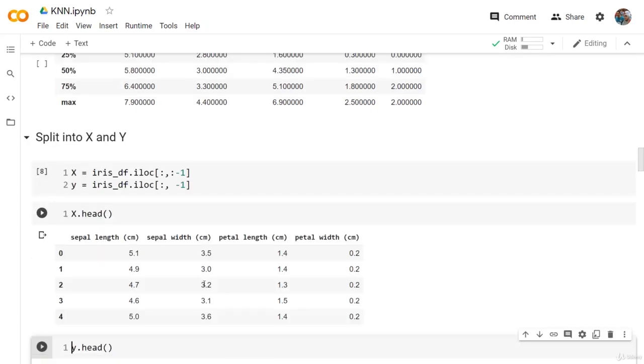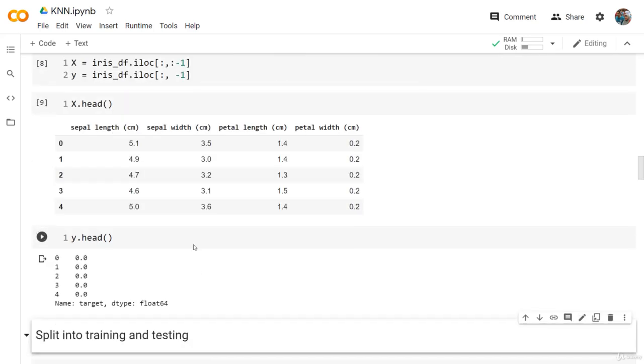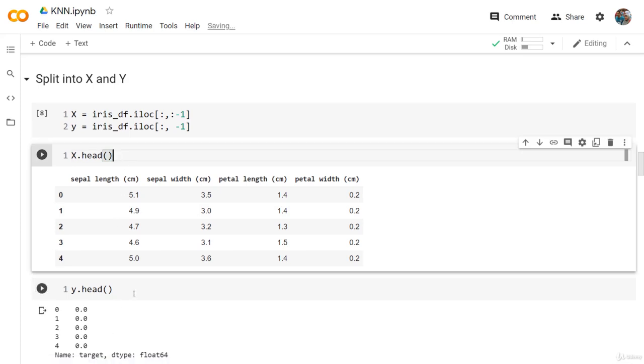Now this is also a data frame. X is a data frame and Y is a series, right? Because we have only one column. If we have one column of the data frame, then this is a series, a pandas series. So this is X and this is Y right now.